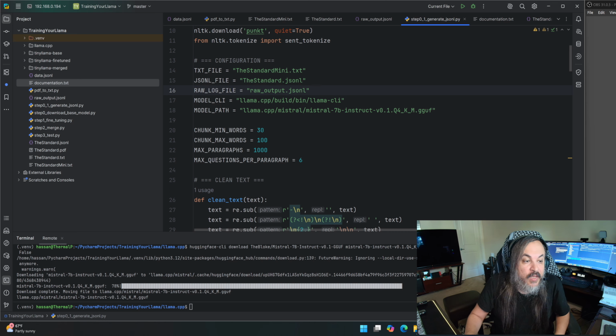Okay, it downloaded this model. If you look at Mistral, in here, LLM, Mistral, there you go. That's your model right here. It's sitting right here. Okay. Now what? What do we do here?